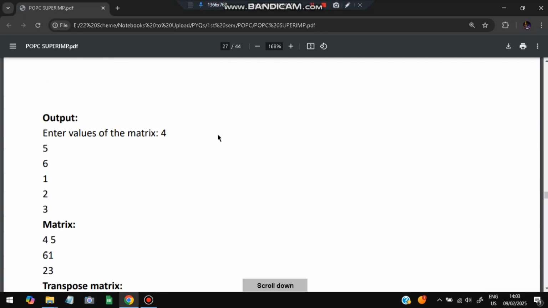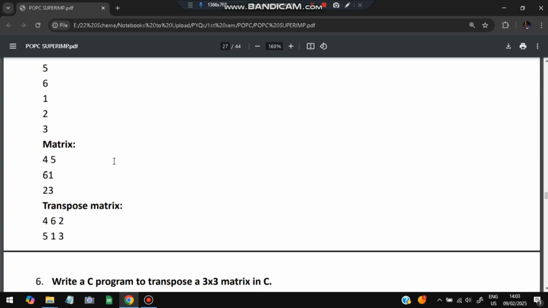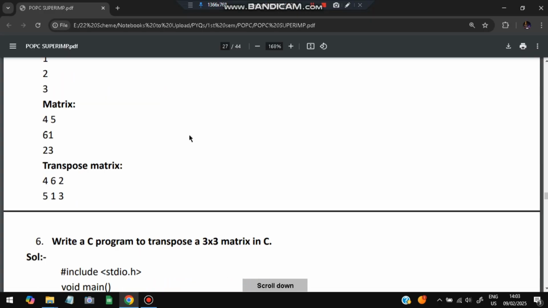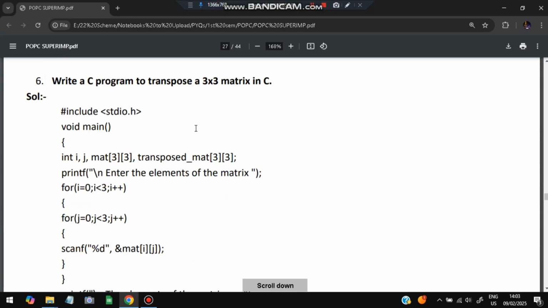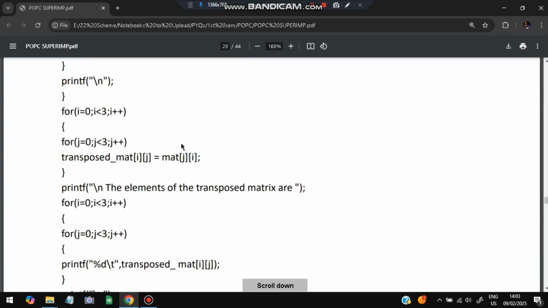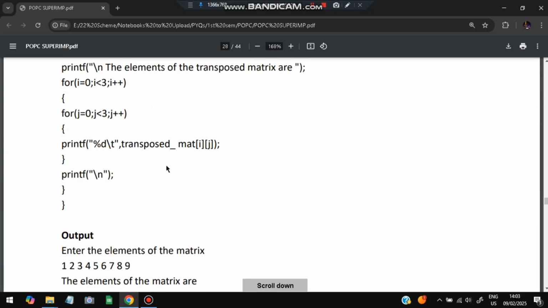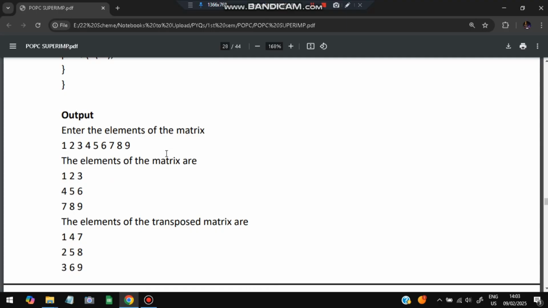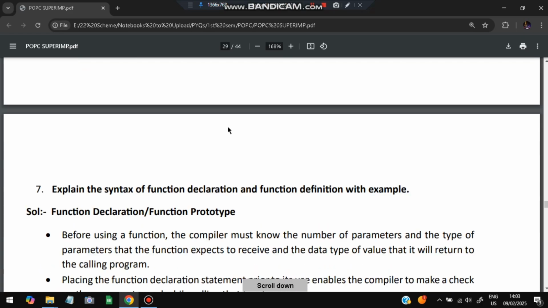For example, if the matrix is 4 5 6 and 1 2 3, the answer will be 4 1, 5 2, 6 3. In the same way, for a 3 cross 3 matrix, instead of m and n values you just put 3 cross 3 wherever m and n are there, and the rest is all the same, and you'll get the transpose of a 3 cross 3 matrix. See, 1 2 3, 4 5 6, 7 8 9 becomes 1 4 7, 2 5 8, 3 6 9. Rows became the columns.